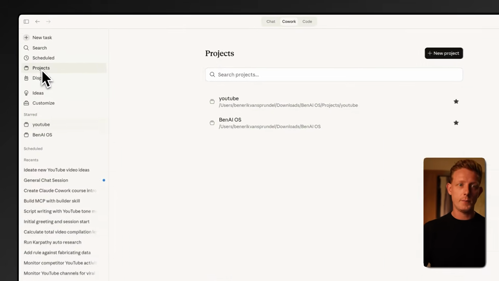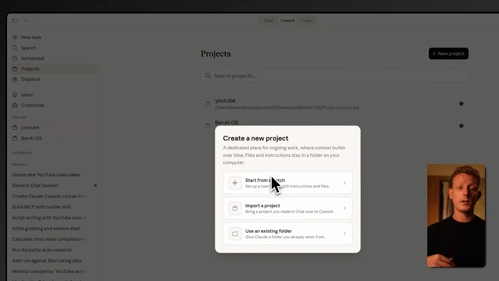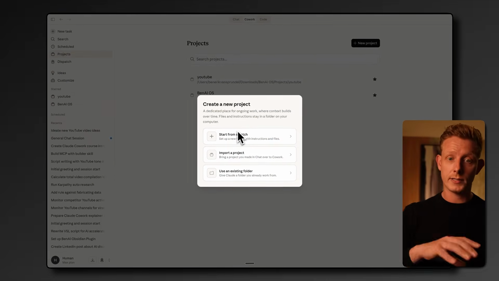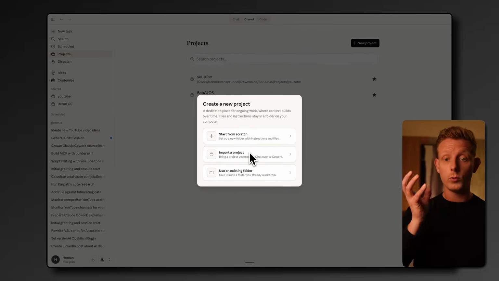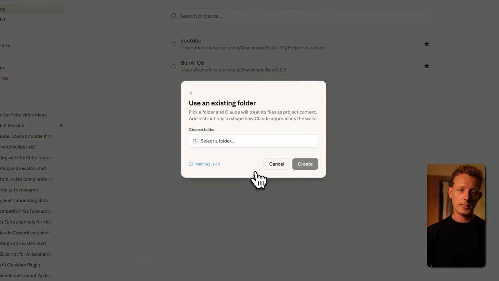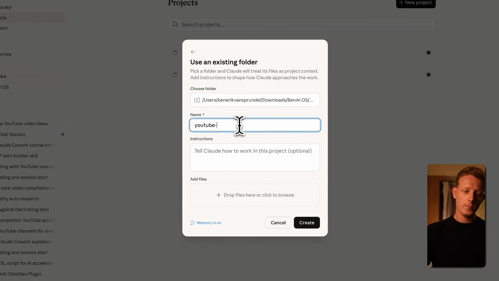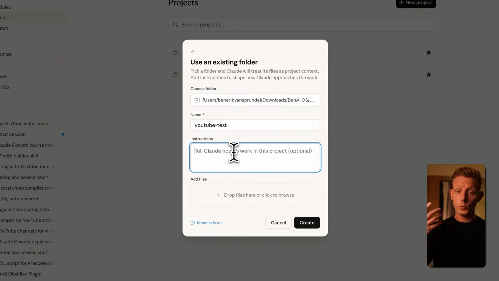So how do you set up these projects? You can just go here to the sidebar, click on projects, create new project, and there you get three options. You can go and start from scratch where you add the context manually. You can import it from an old Claude chat project, or you can use an existing folder, which in my case I would do. I would then select the YouTube folder on my computer, add the name, and some instructions for Claude on how to work inside of this project.